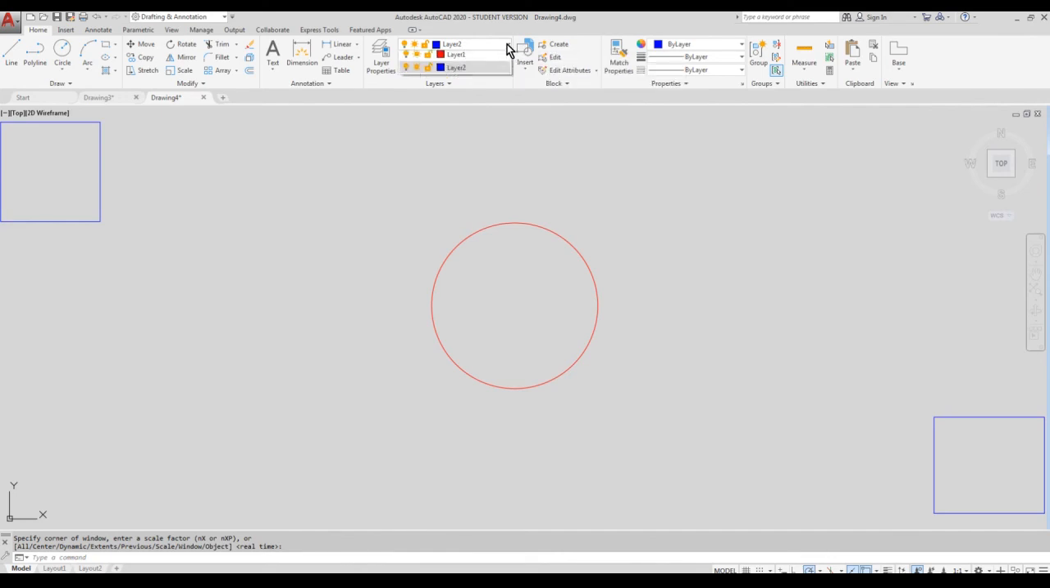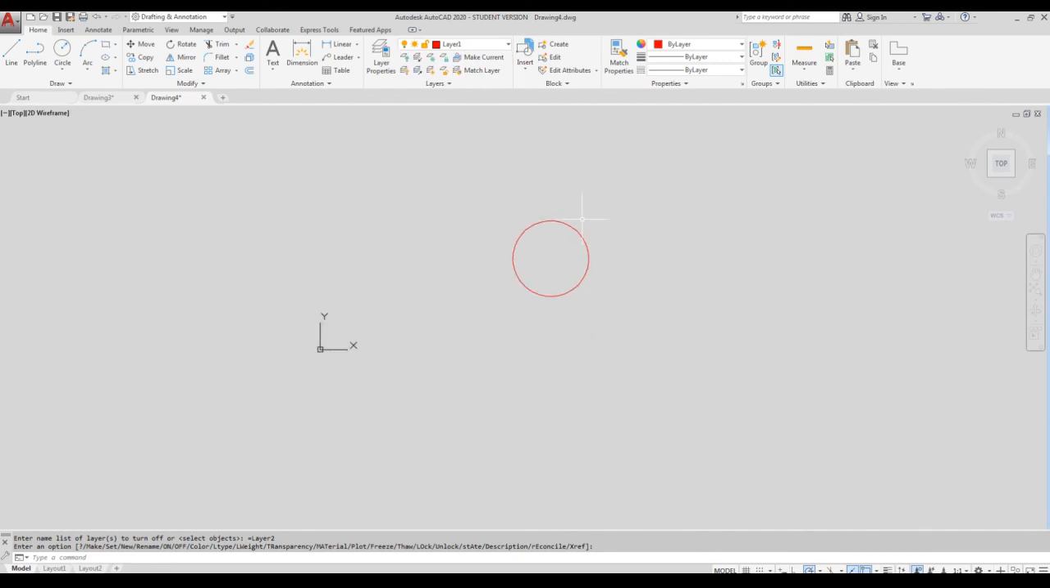I'm going to go up to my layers, and I'm going to make my red layer current, go back, and then I'm going to turn the visibility off of the blue layer. Okay, I'm going to zoom out just a tad, and then do the exact same thing, zoom extents. So what should happen, theoretically, is that the circle fills in the entire screen. But as we can see, it does not.